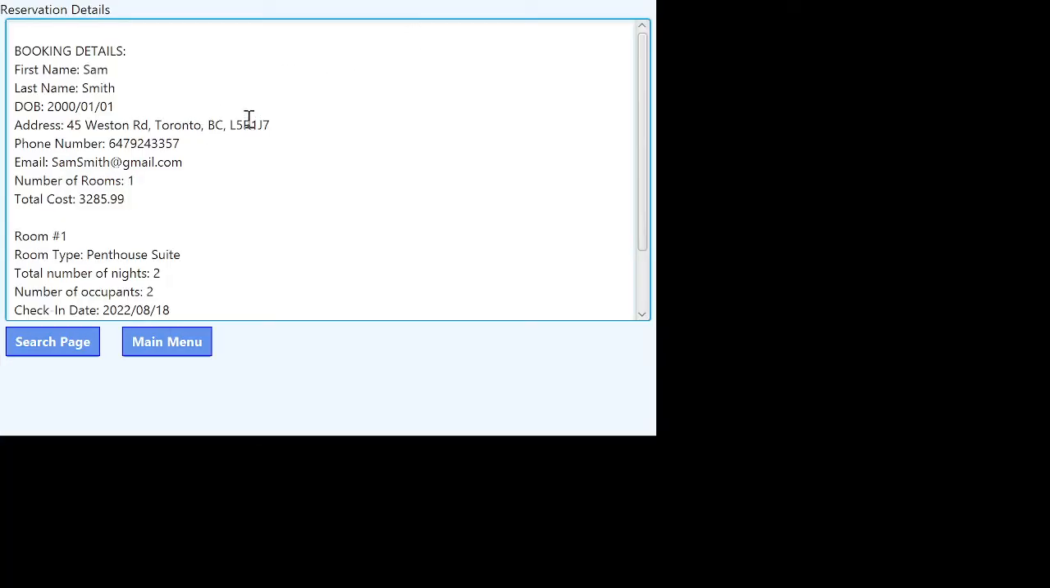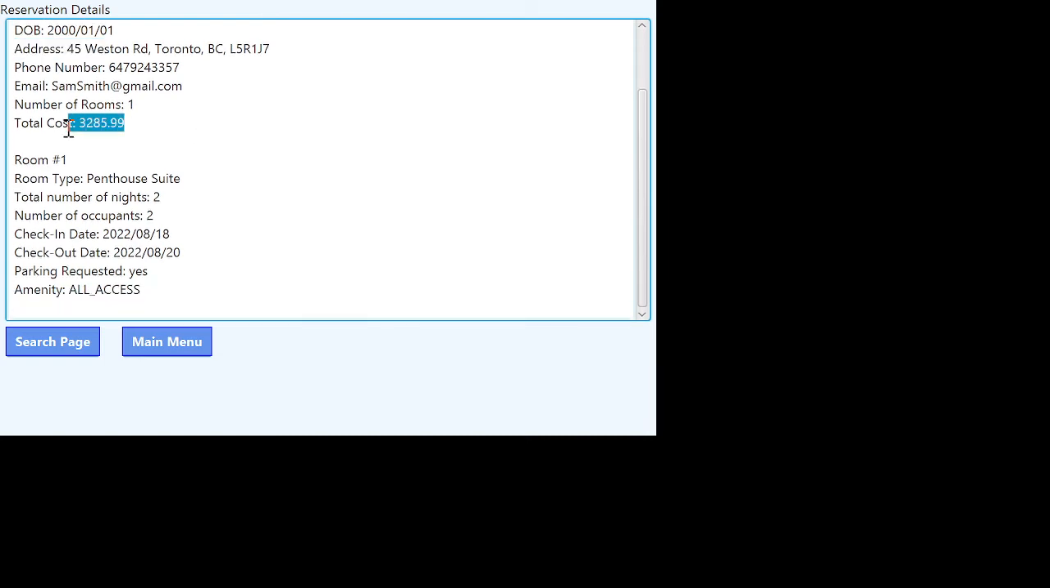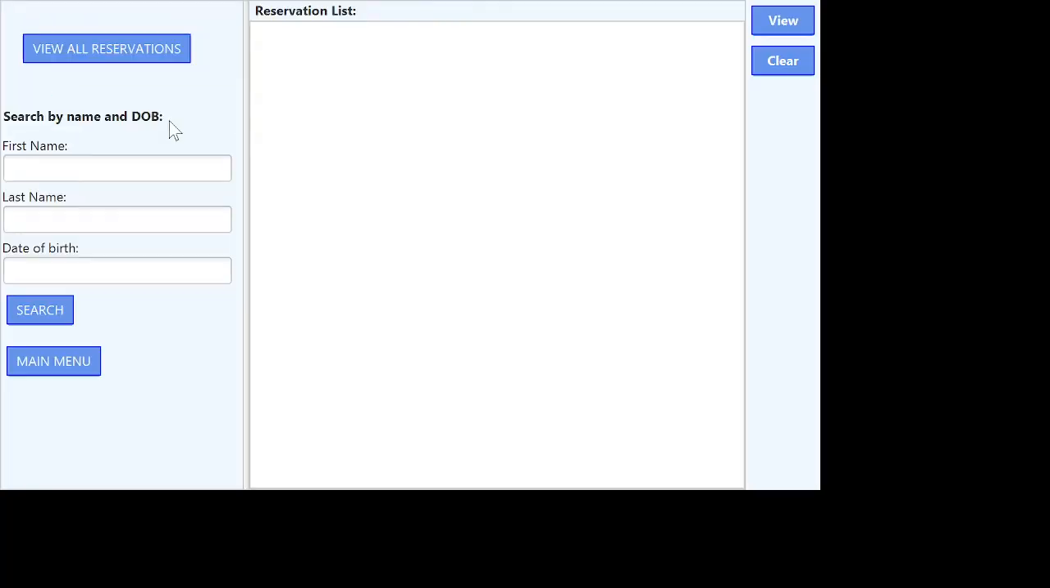By clicking that, it opens our reservation details window, which provides us with all the details from the reservation we just entered. So you can see Sam Smith, date of birth, 45 Weston Road, phone number, email, total price, which is $3,285.99 because he's staying in the penthouse for 2 nights, and he's getting amenities for both those nights and parking for both those nights.